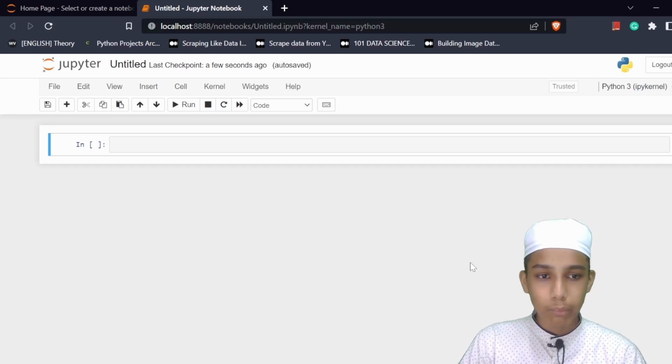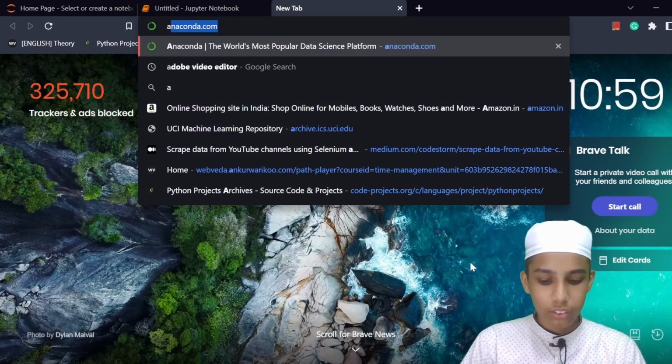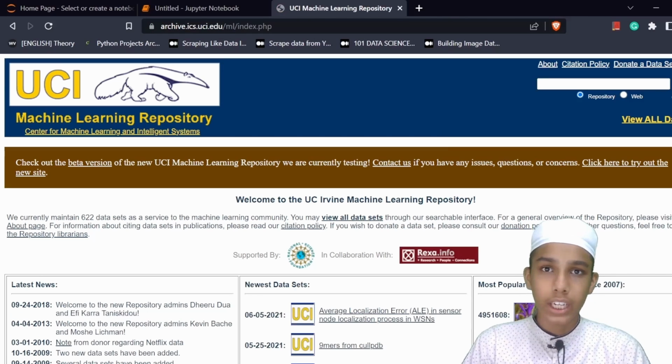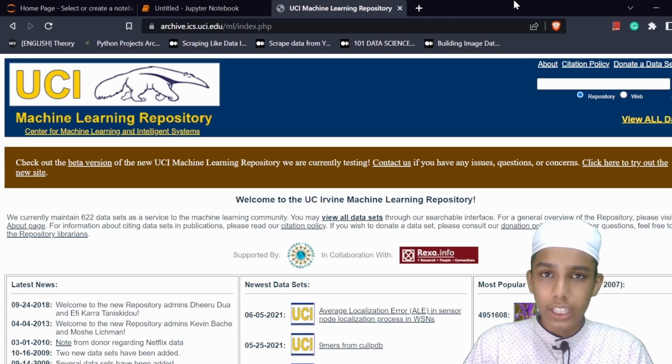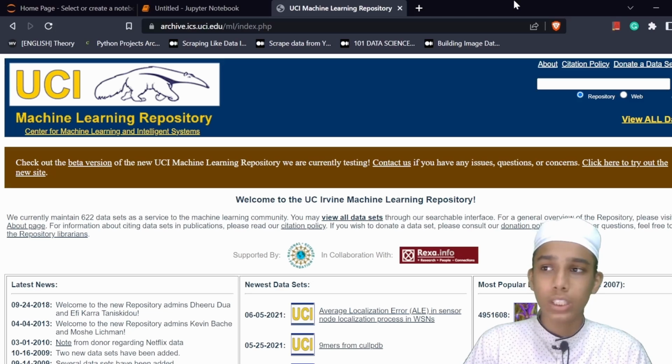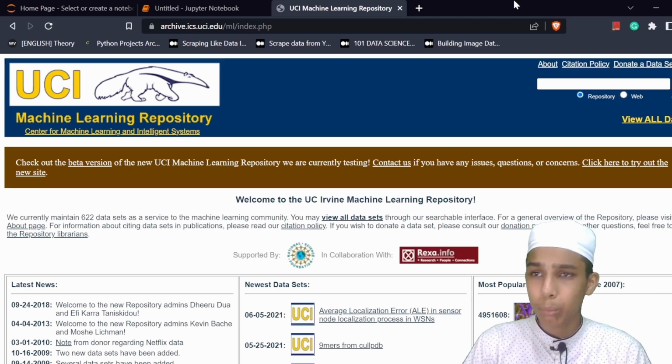So guys, I'm going to choose a data set from the UCI archive. From this website we are going to get a lot of machine learning data sets. This is the UCI machine learning repository. The UCI machine learning repository is a collection of databases, domain theories, and data generators that are used by the machine learning community for the empirical analysis of machine learning algorithms.